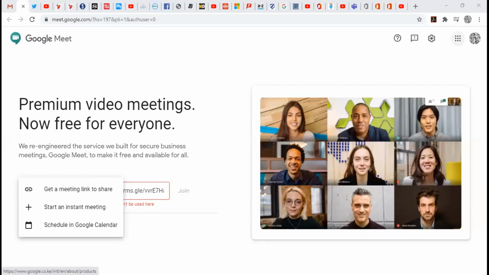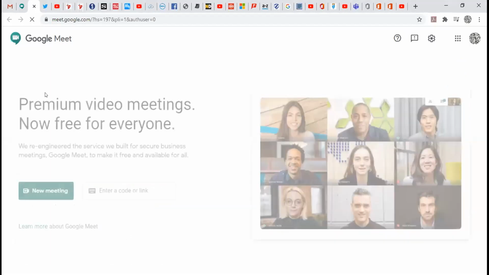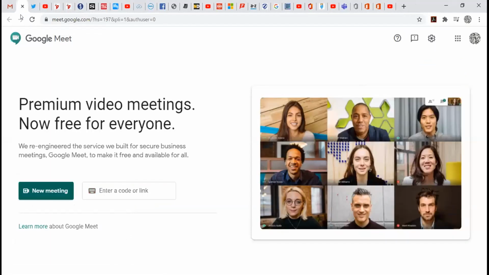If I click on this button here on the right hand side, while I'm already logged into my Gmail, I click on Meet, it will open that window for me. So I said here, premium video meetings now free for everyone. We are engineering the service built for secure business meetings, Google Meet, to make it free and available for all.